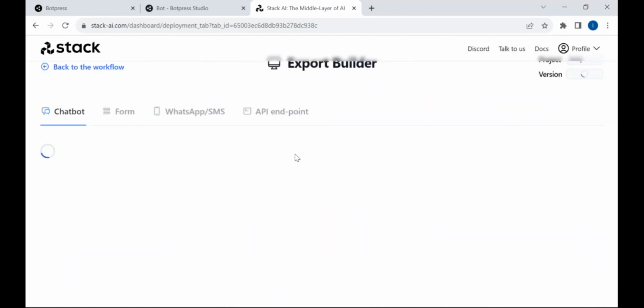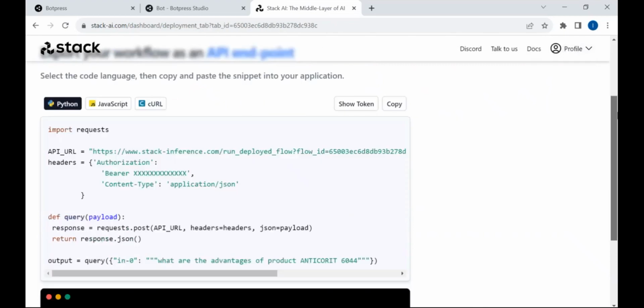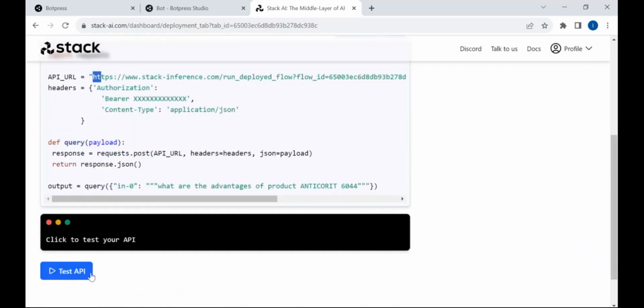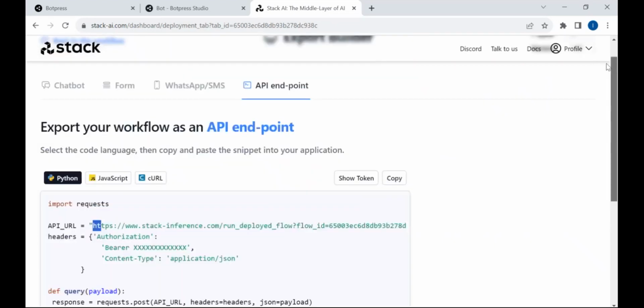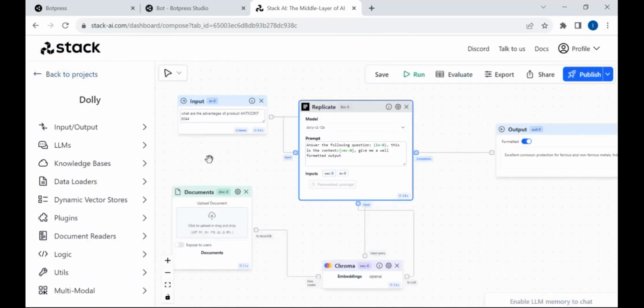And then you can click on export here, click on API endpoint, and you can see the model API link here, API URL. You can use this link and then integrate it with different applications and then use the output of the model. So you can use this bunch of code. You can also test API by clicking here. So now let's get back. So this is about the first approach.